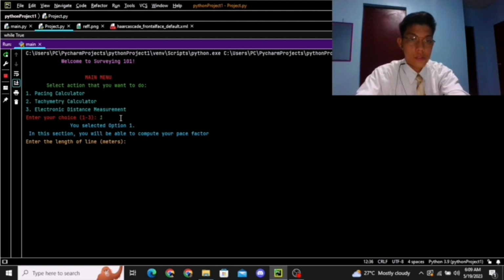And it says here you selected option 1, and the line meters, as said in the problem, is 60 meters. For the number of steps, you just have to count the number of paces that he has made. There is 1, 2, 3, 4, 5, 6, 7. There's 7 steps, 7 paces.